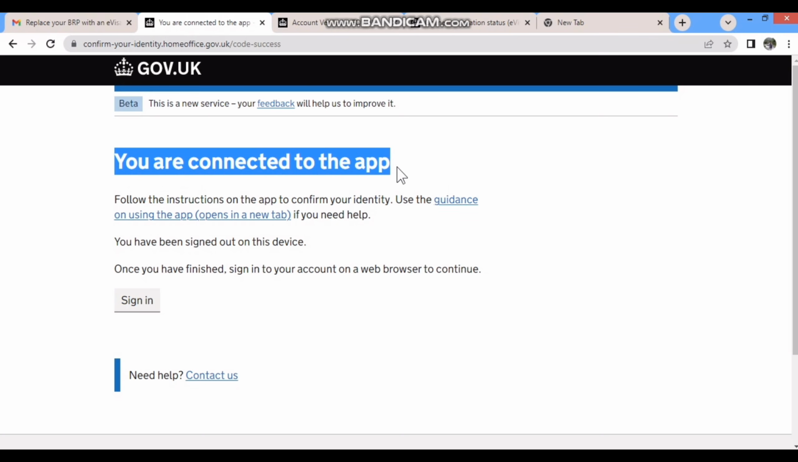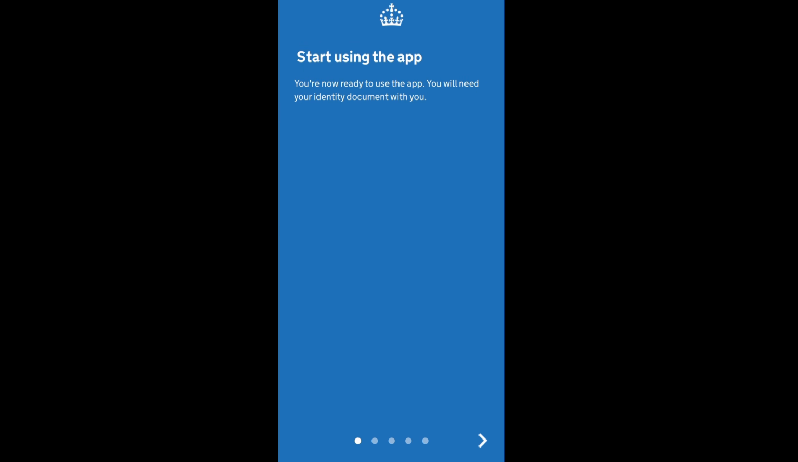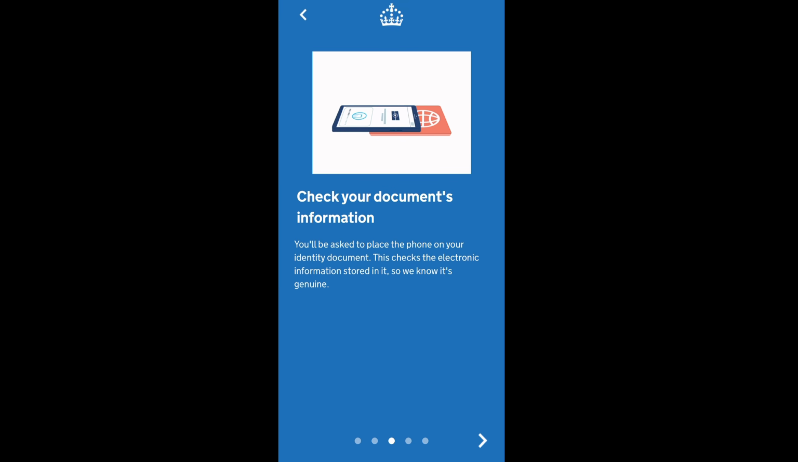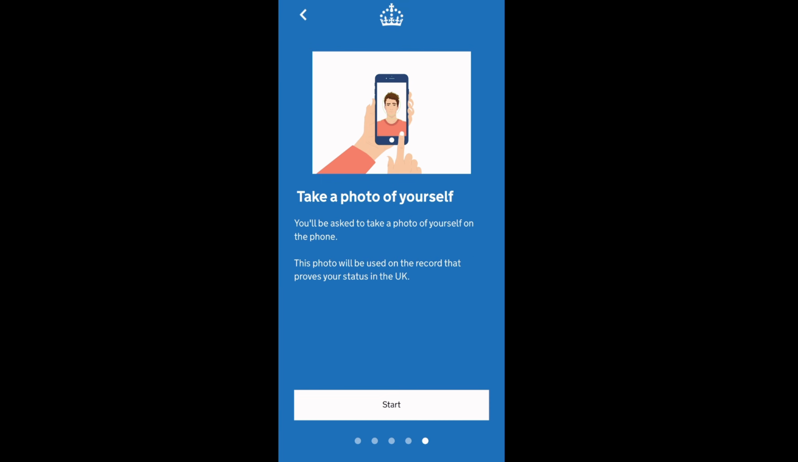So you are connected to the app, and on your phone it will start working. Here, after entering the code, you will select the continue button and start using the app. First of all, you will take your document images, front side and back side. After that, you will scan your face, and then you will take a photo of yourself. That is, I am going to take the photo of my daughter.